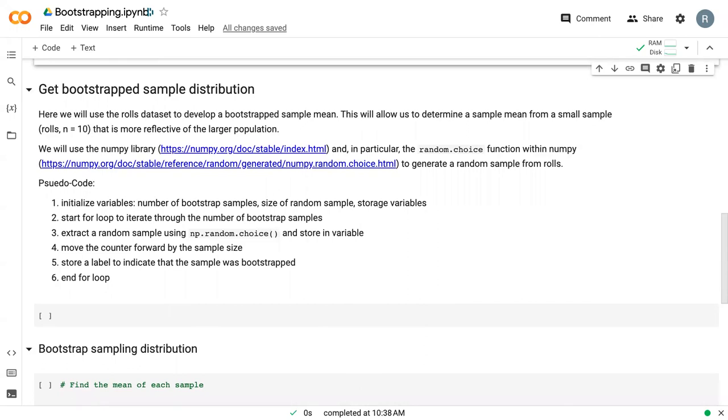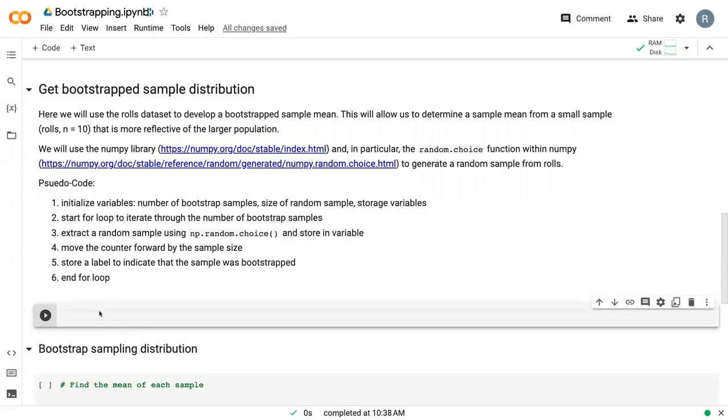And so I've laid out our pseudocode here. We're going to start with initializing all of the variables. Then we're going to create loops. We're going to use a function called np.random.choice. And then we're going to move the counter forward and complete the loops. So the first thing that we do is initialize the variables. So we hit, say, step one.